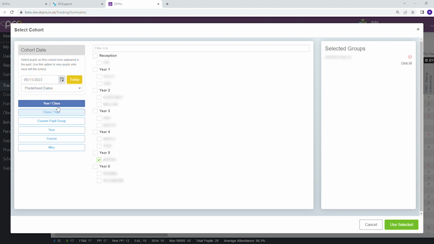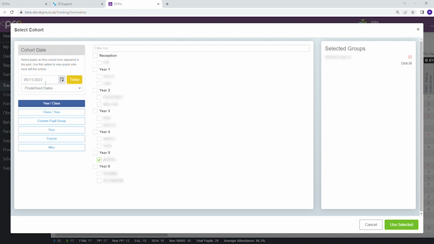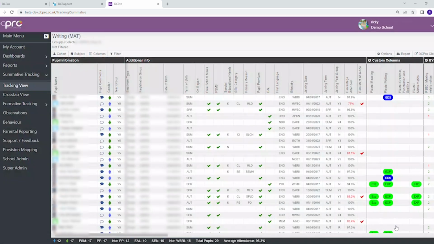It's all here. If you want to look at things back in the past, which we know quite a few schools like to do, this is where the cohort date picker is now visible from. So clicking cohort and you get the cohort date picker. You can choose some predefined term dates here, or you can use the calendar and choose an actual specific date. Most people use this if they want to see what the data was like on a previous date when some children who have now left were there. Okay, so that's what this bit does. Once you've chosen what you need to look at, if you click use selected in the bottom right, it will take you to what you want to look at.